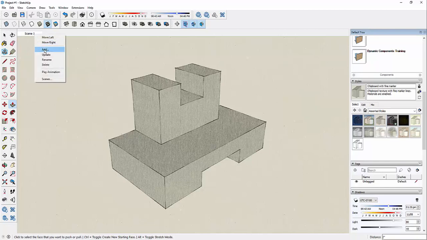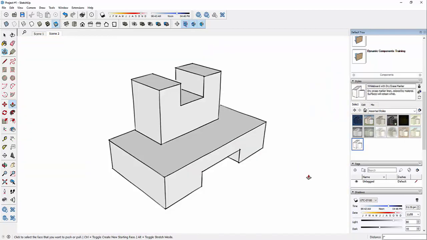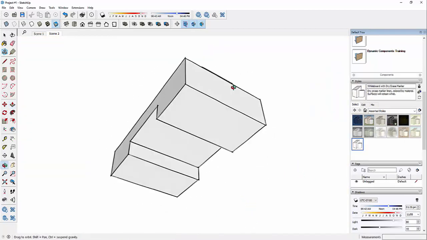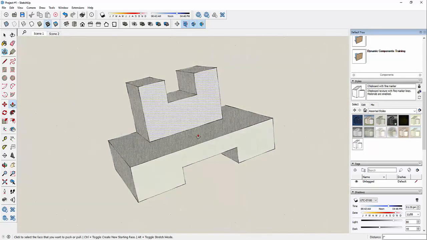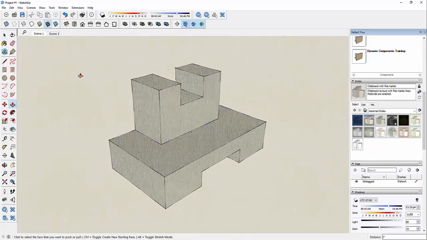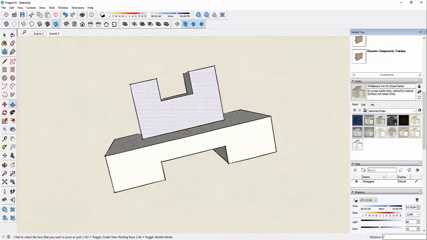Okay, now let's create another scene. So I'm going to hit add here by right clicking. So now let's go to a different style. So I'll use this whiteboard with dry erase marker. See the difference? And I'll just change the view a little bit and update. So now if I click back on scene 1, see how it changes back to the original setup? And you always have to remember to hit update as you change these scenes.